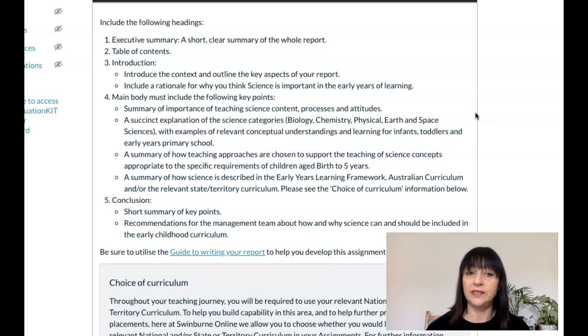You need to include a succinct explanation of the science categories. These categories are taken from the Australian curriculum and are the same in all of the state and territory curriculum documents, whichever you choose to use. So biology, chemical sciences, physical sciences and earth and space sciences. There are 4 main science categories. Within that, you also need to use examples of relevant conceptual understandings which you'll find in the curriculum documents to explain that a little bit further. And so what concepts you're hoping the children, infants, toddlers and early years primary get from those.